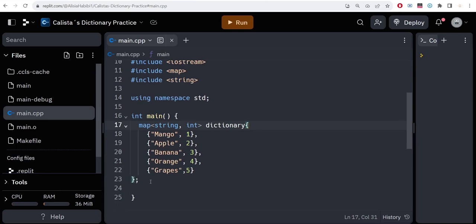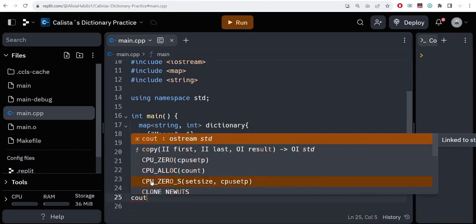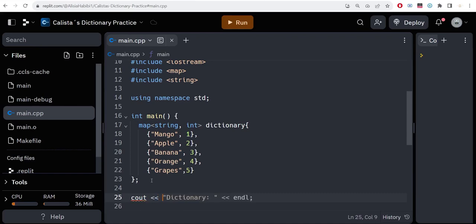Coming out of here, we'll ask the user to enter a word. So we're going to tell them, enter a fruit name. Let's see if it exists in the dictionary, if we can find it, right? Okay, so let's say enter a fruit name. Let's see if we can find it.